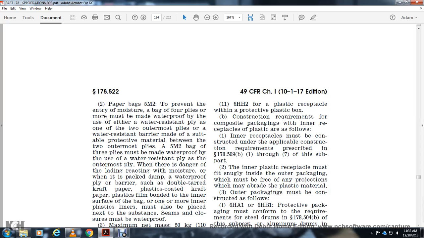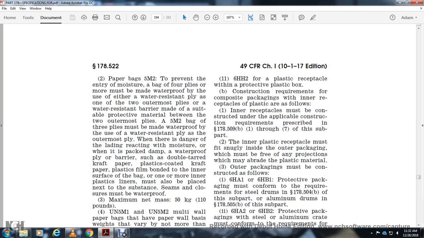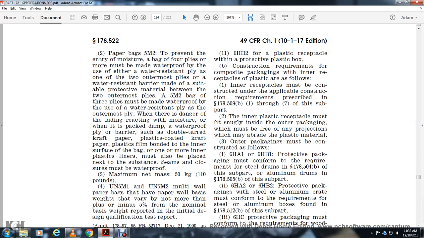Other packaging might be constructed as follows: 6HA1 and 6HB1 protective packaging must conform with the requirements for the steel drum of 178.504(b) or the aluminum drum of 178.505(b) of the subpart. 6HA2 and 6HB2 with the protective packaging with steel or aluminum crate must conform with the requirements of steel or aluminum box that's found in 178.512(b) of this part.